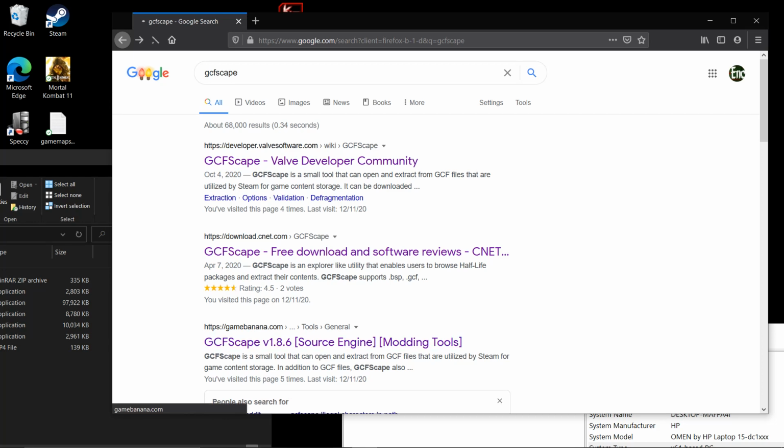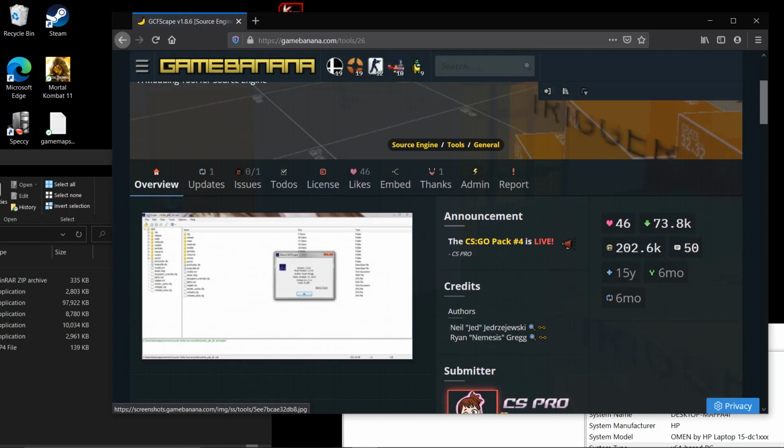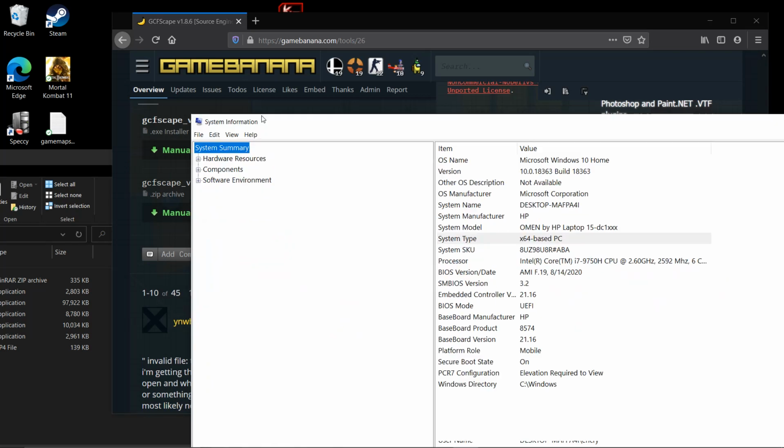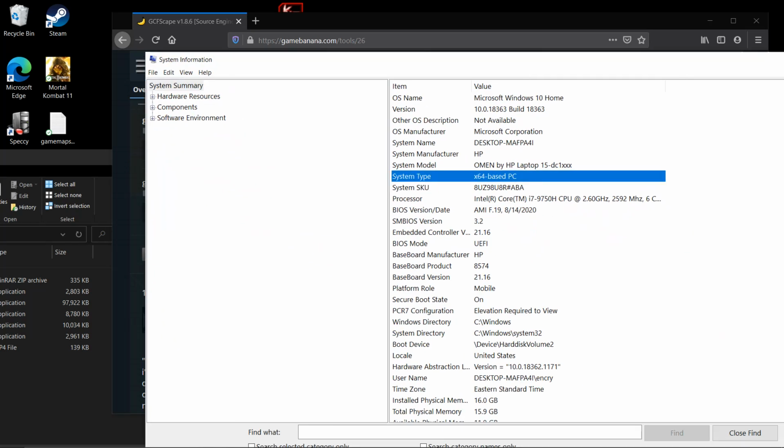So when I went to Game Banana, at first what I did was I installed the .exe file. Don't do that. Install the zip. And as I was installing it, you can see my computer where the blue line is, 64-bit computer.